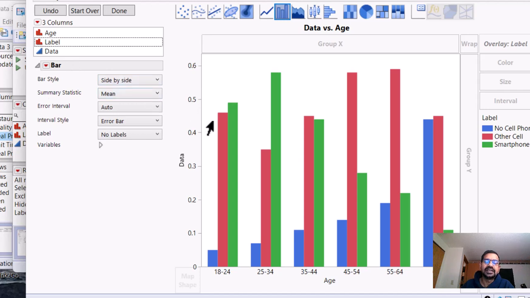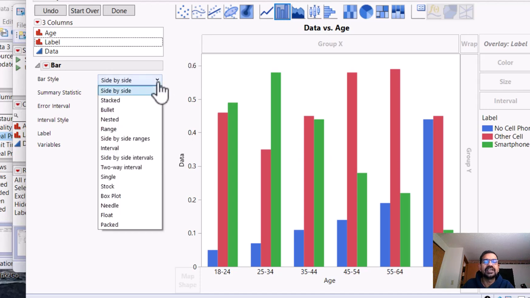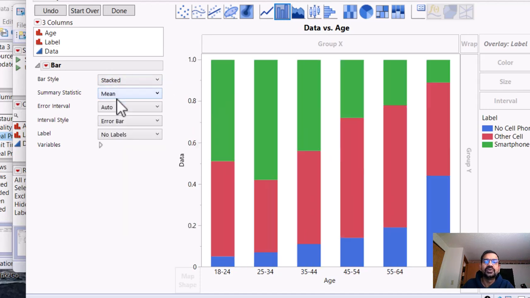This is a very quick way of looking at how our category, which is the type of cell phone, gets broken down with each age group. But if I click on stacked, we can see now that each of these stacks equals 100, as we had seen before. But now we see the various cell phone distributions by age group.